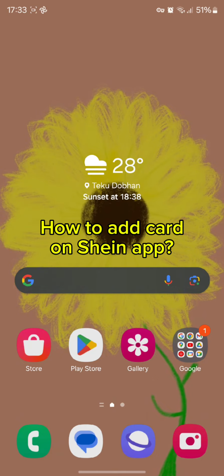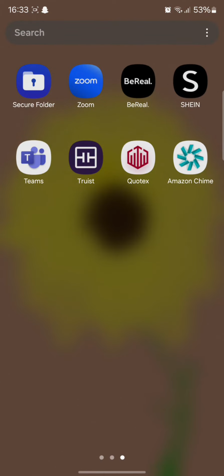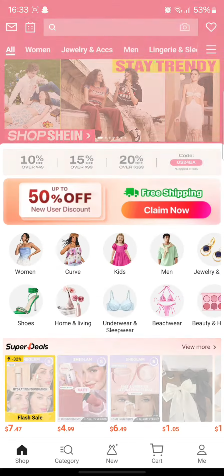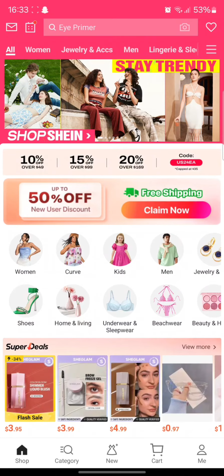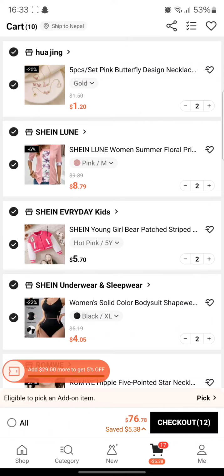So to add any kind of card on your Shein app, all you need to do is simply tap open the Shein app. Once you tap open the Shein app, you will end up on this page. Simply tap on the cart option. Once you're in the cart section, you need to select an item and hit the checkout button.